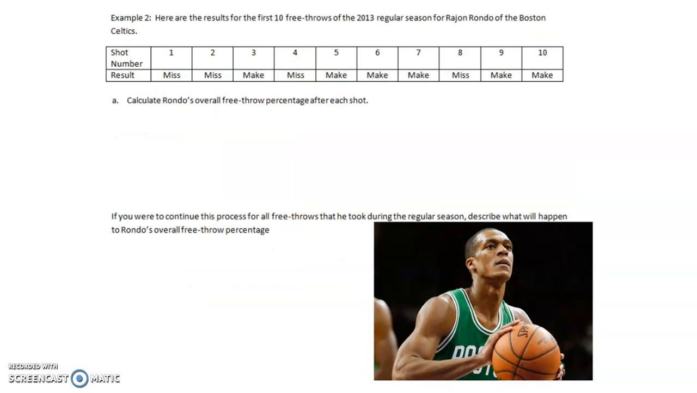So another example would be the free throws for Rajon Rondo of the Boston Celtics in 2013. You will be doing this on tests and quizzes as well, so make sure you pay attention to how to do it. So A says calculate the overall free throw percentage after each shot. So I'm going to come down here and I'm going to do the percent.